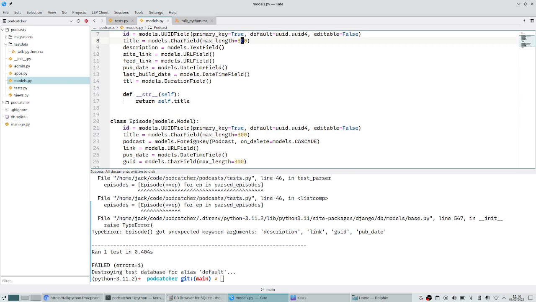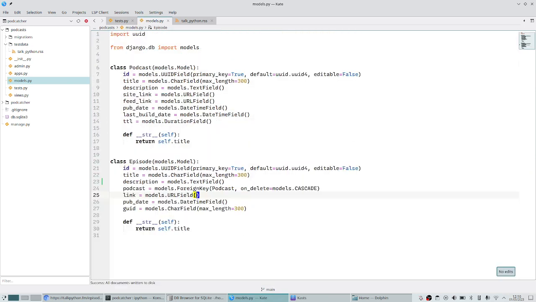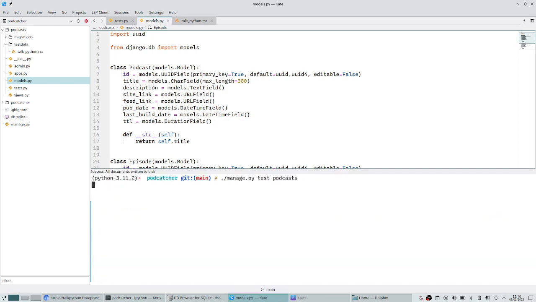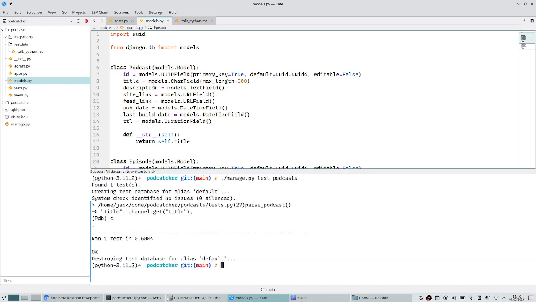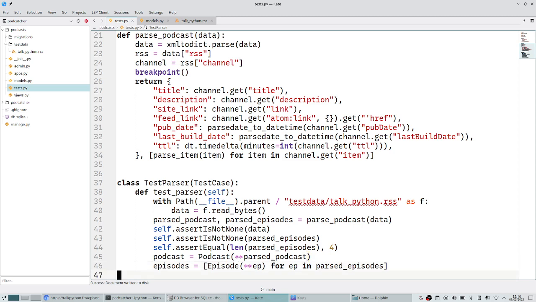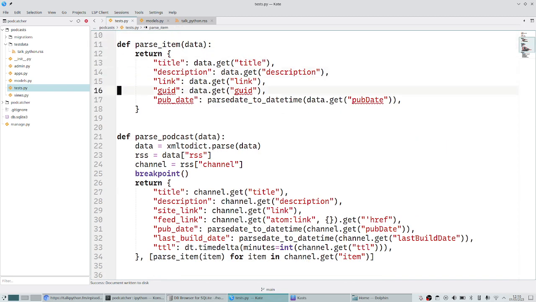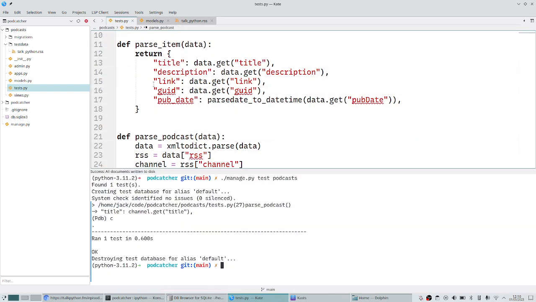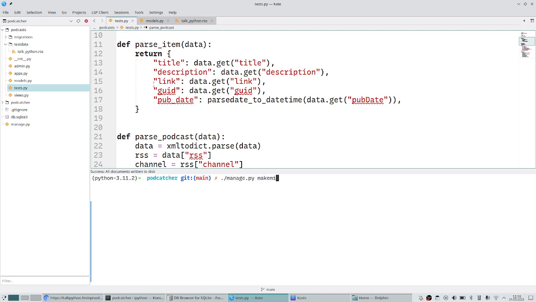Description, I forgot to copy. So add in title, description, podcast link. Okay, let's see how far that gets us now. Continue. Alright, so that all seems to be passing, so I think we're in a pretty good position now to actually make this migration. So makemigrations podcasts.